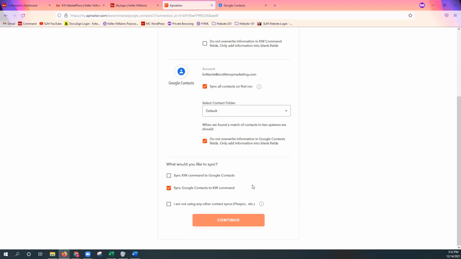I just want to make sure that that's clear, because with the iCloud sync and the Google sync, depending on how you guys have your contacts on your phone set up, they will interact with one another. So just make sure to keep that in mind. I'm going to do this as a one-way sync, so my Google contacts are only going to go to Command right now. Last but not least, it does require that you select that you are not using any other contact syncs. PieSync was recently removed from settings, so you guys are golden there. We're just going to go ahead and check that off. And then we'll go ahead and click on continue.